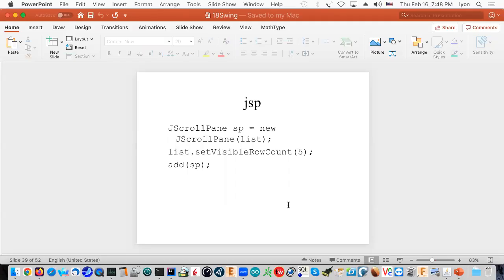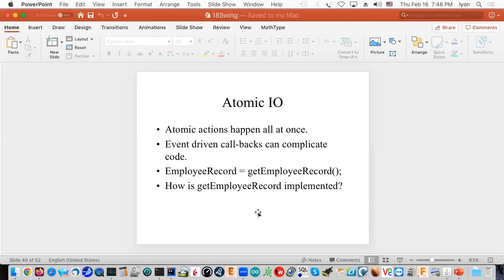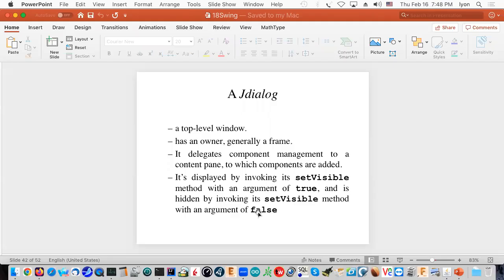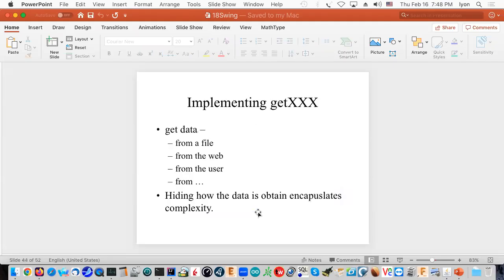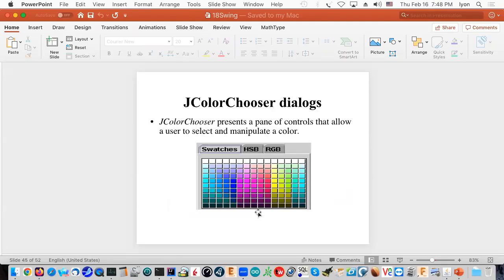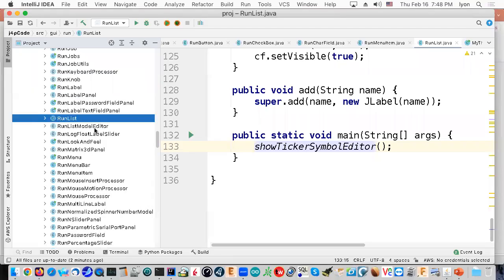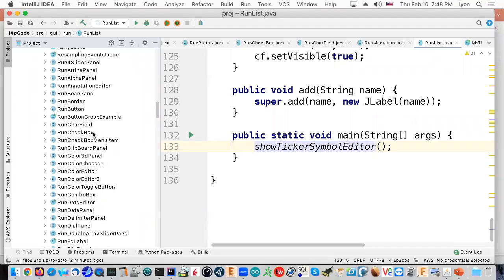There's a thing called the JScrollPane. JScrollPane enables you to scroll the list up and down with a little elevator. That's probably more advanced than you're going to use unless you really get into graphic user interface programming. Let's see. I got a run color chooser in here. That's probably more advanced than what you're going to be using, but I'll show you anyway.